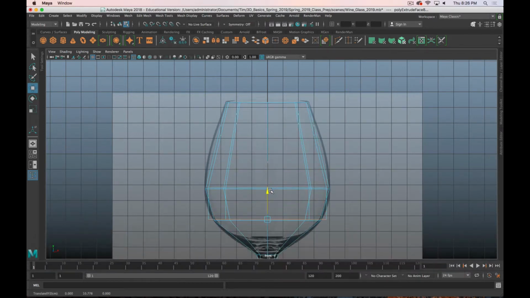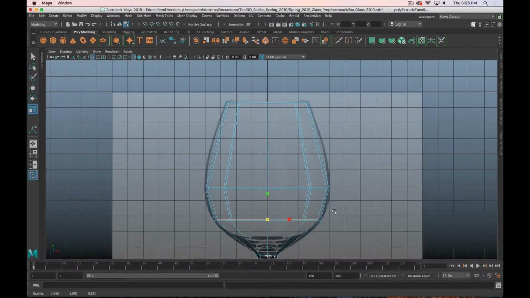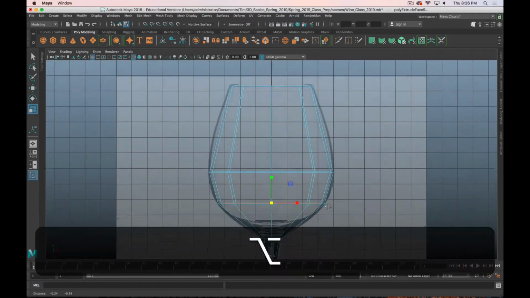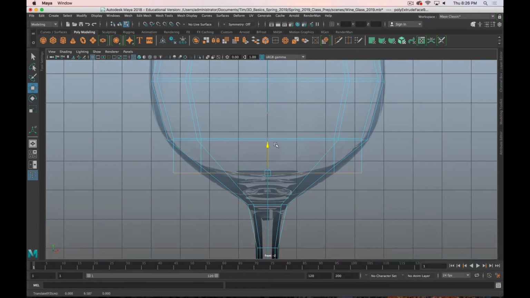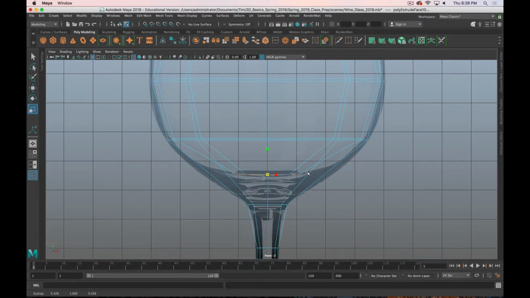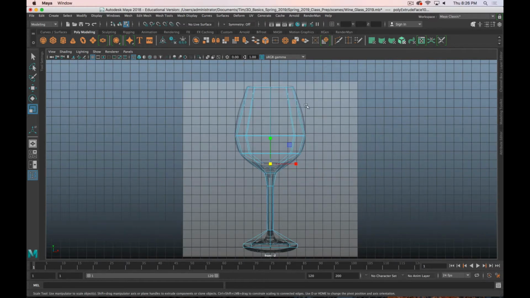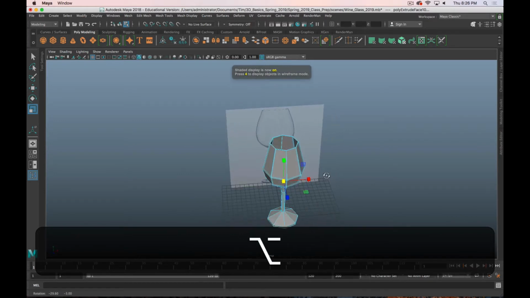Extrude it down again. And I'm keeping it not exactly on top of the other edge, just so that I can select them independently from this view. Just makes it a little bit easier. And then I'll extrude down one more time to the bottom of the wine glass and scale that in. Okay. And now we're at a point where this wine glass could actually hold a liquid.